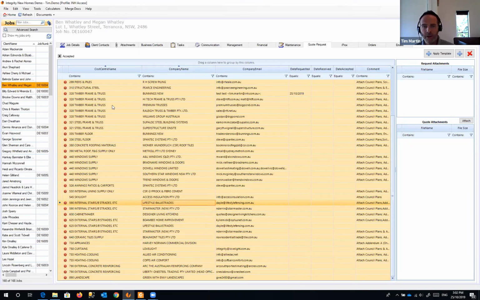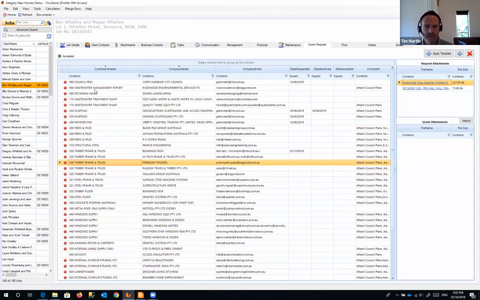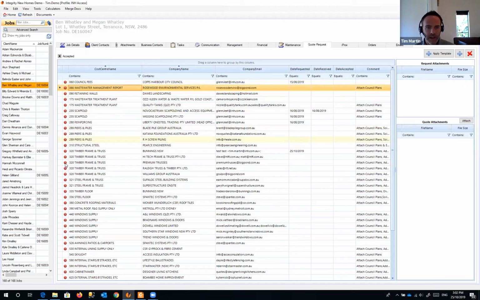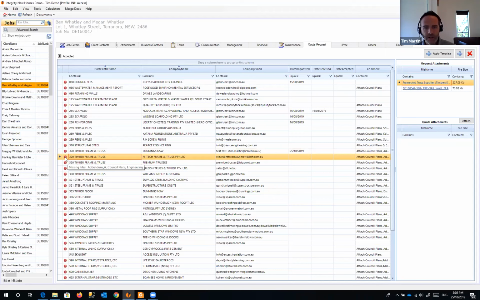Now, the beauty of this is that we're going to use naming conventions to automatically attach files to go along with those requests. If you notice on the left-hand side here, there's little red exclamation marks. And as everywhere else in iGyro, if you hover your mouse over the top, it'll tell you the reason why that red exclamation mark is there. So if we have a look at this timber frame and truss, for example, we'll hover our mouse over the top, and it's telling us that we're missing the Addendum file, the council plans, and the engineering. These are all things that would automatically attach when you're sending out a quote request if those files were in place.